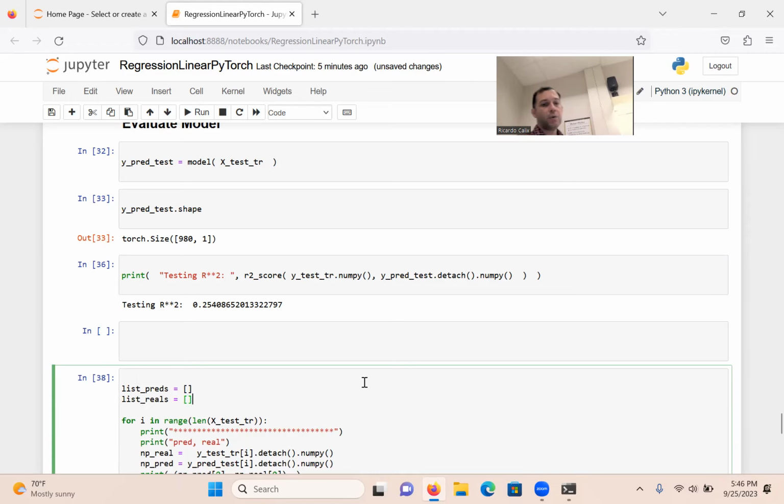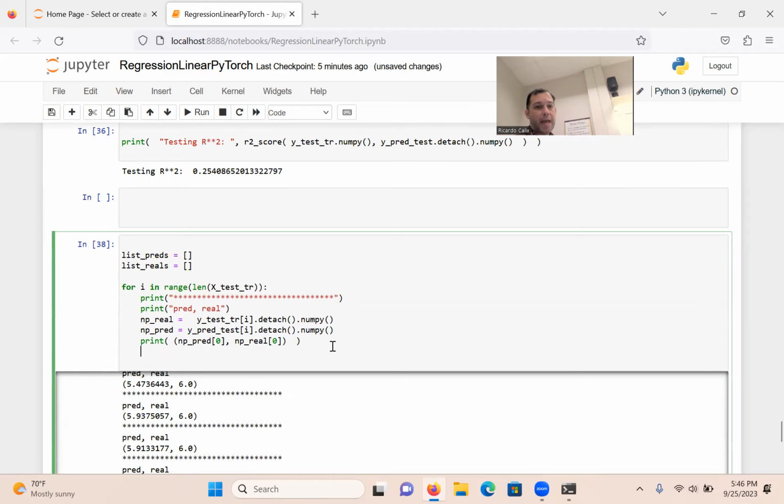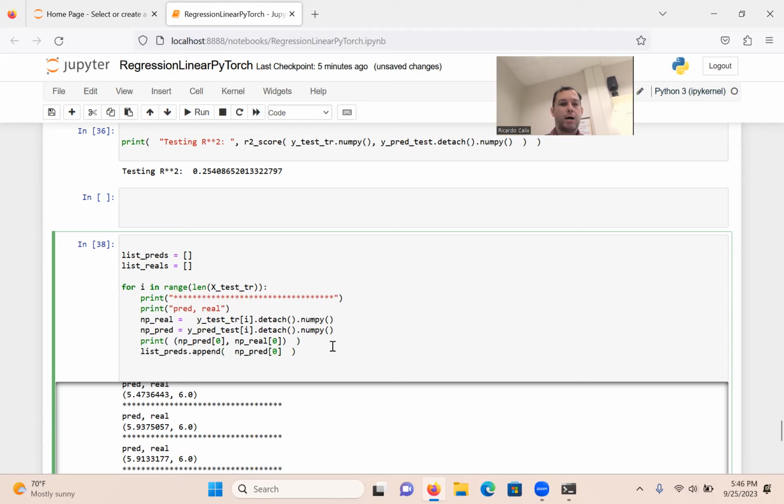And now down here, as you might imagine, we're just going to append these values in there. So we're going to do list underscore preds dot append. And we're going to append to it. So for preds, we're going to append NP pred 0, right? And for the other one, list reals, we're going to do append.